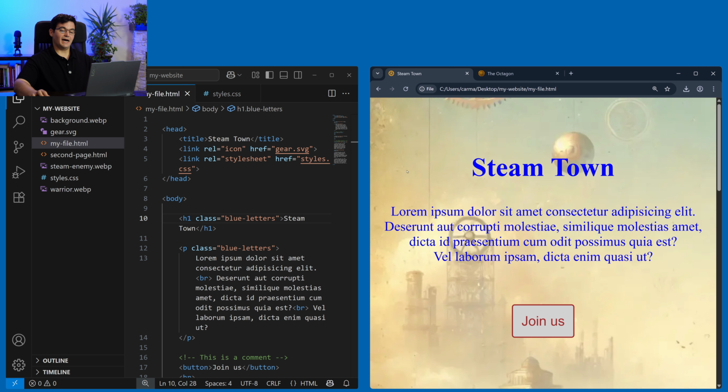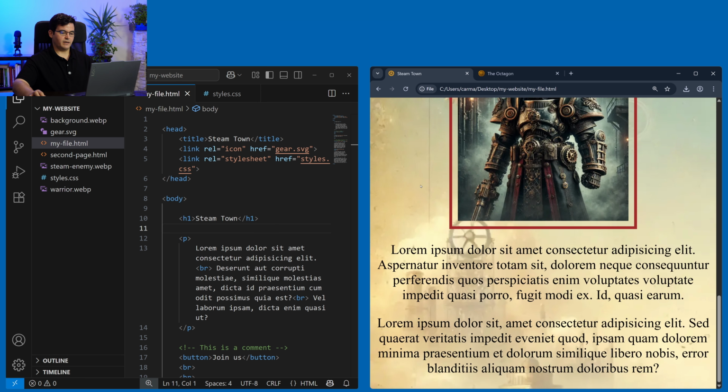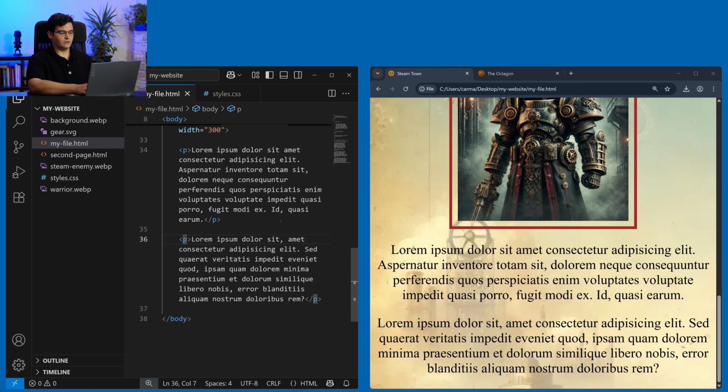Now for Steamtown, I don't need the blue letters, so I will remove them. And I want to add a bit of margin at the bottom. So I'm going to remove these blue letters here and this class here as well. And I want a bit of margin at the bottom, so I can do that by using margin bottom on the last paragraph. So I'm going to create a class. I'm going to type here, class is going to be, let's say, last paragraph.